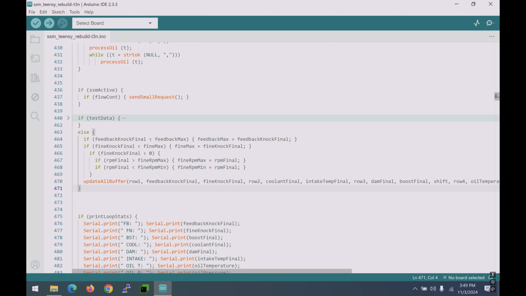One thing I'm also doing is right here, you're seeing where I set my mins and maxes. This is just mimicking what the access port can do. I'm tracking the feedback knock. I'm tracking the fine knock, right? And I'm saying, what were the maximums I saw? Just so I know it's not absolutely freaking out.